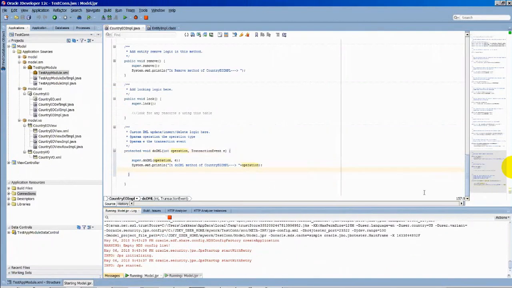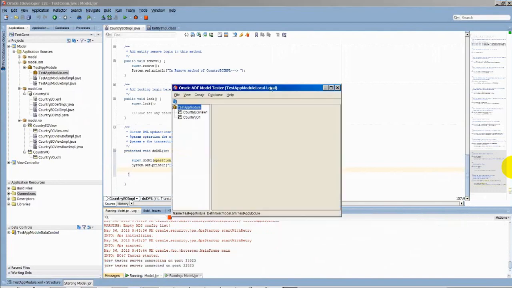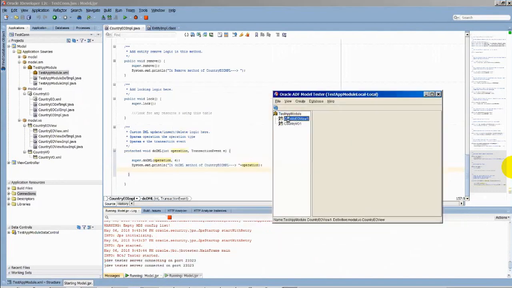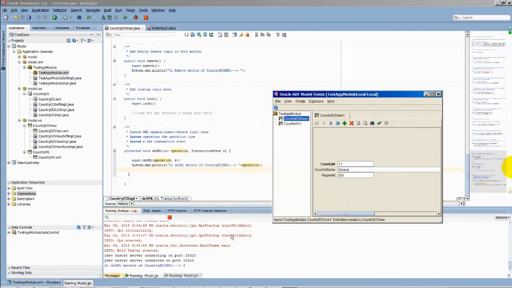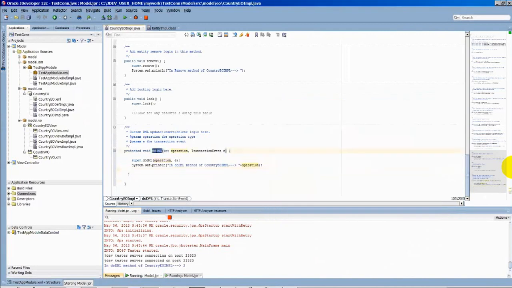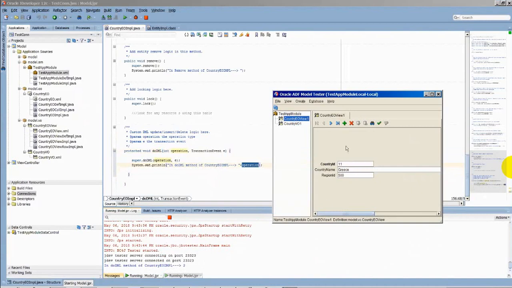Okay, so what I will do, I will go and update some row. So what I will do, I will go here and update the country ID as 11. Okay, and I will update it. So if you see here, it went to the doDML method and it called the System.out.println in the doDML method of CountryEOImpl. In the doDML method of CountryEOImpl, the operation is called as 2. Why is the operation 2? Because we have updated the existing record, right?